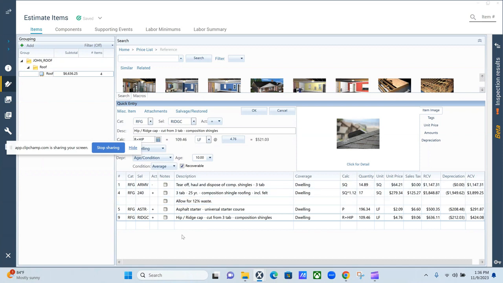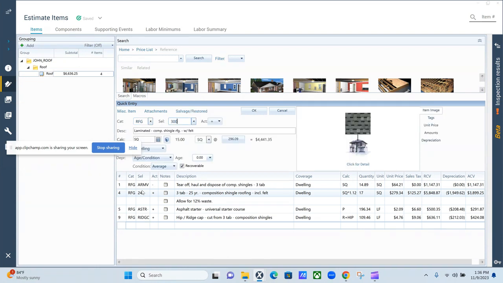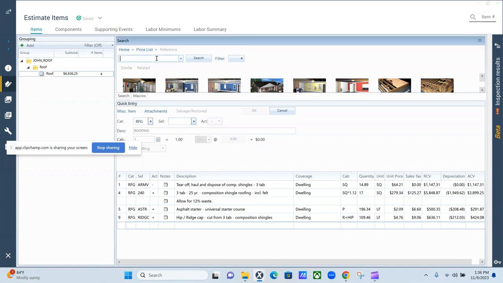So I believe that's it. In the next lesson, I'll probably go over all the roofing line items, just so we can see how all of them work. But as you can see right here in the category, RFG means roofing. So when you get really good at this, you can just click here and type RFG 300, laminated RG 240. And that's when you really know. That's when you're moving real fast because you don't have to search here. You just go in there.